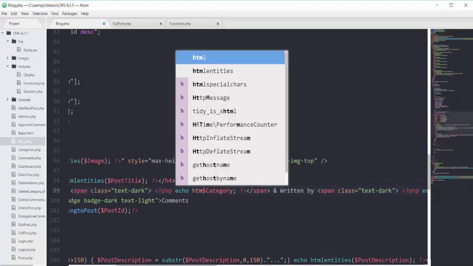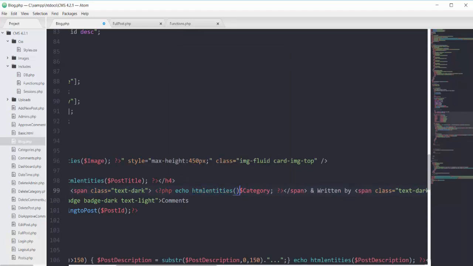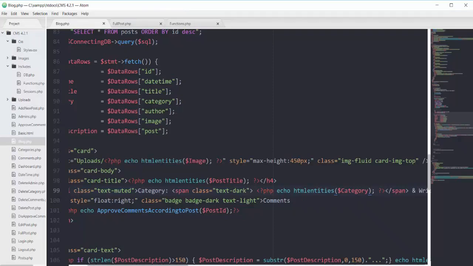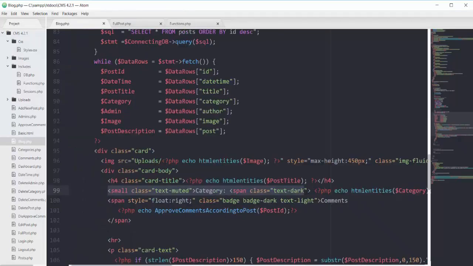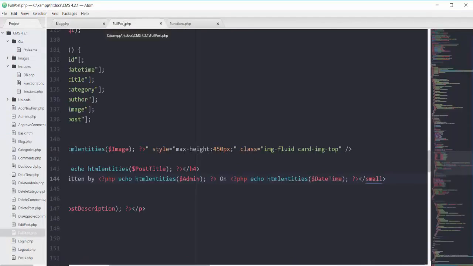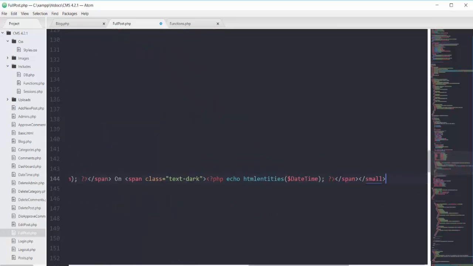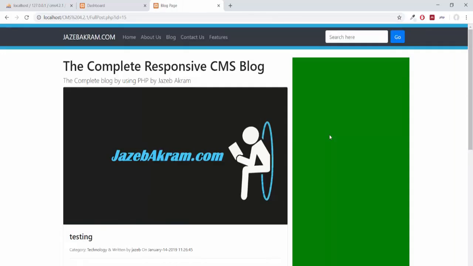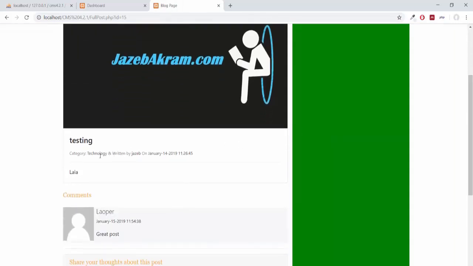Inside this course, whenever you are showing something, must apply the HTML entities function. So saving this one, refreshing this page, see, better. So I will copy this whole small tag and let's open fullpost.php and replace this small tag with the copied one like this. So clicking read more, here you can see we have the highlighted category, name of the admin, and the date and time.